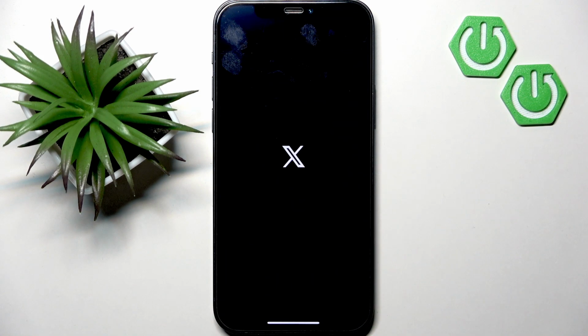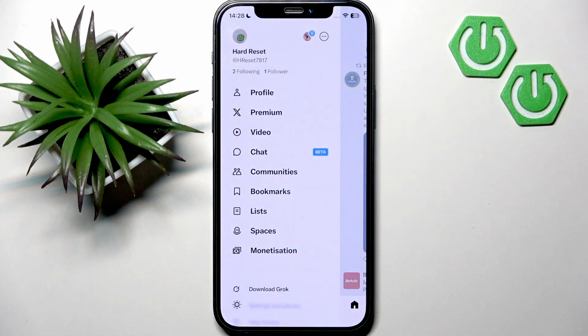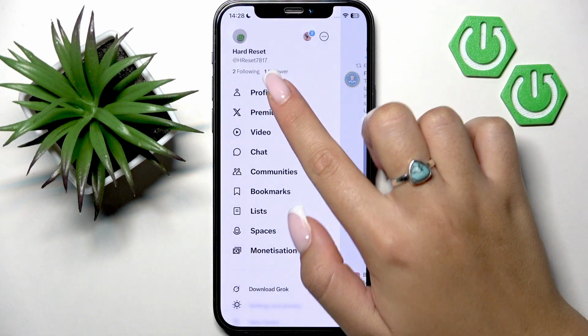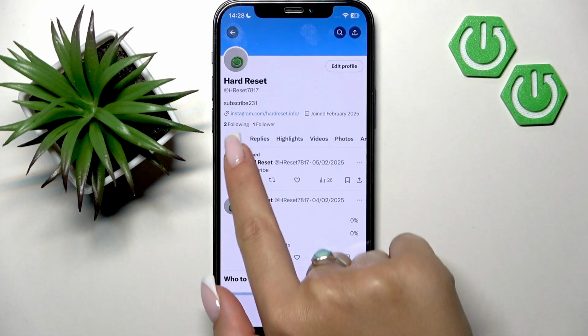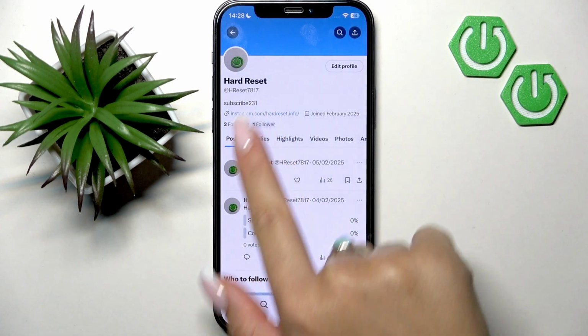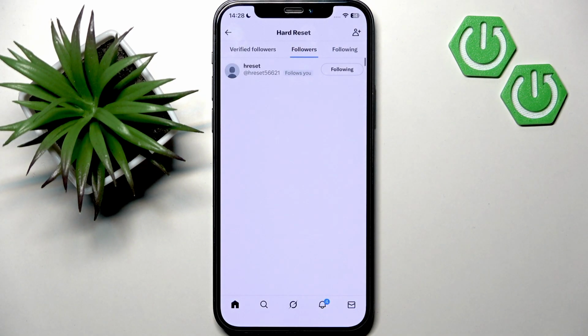Open the X application on your phone and tap your profile picture in the top left corner of your screen, and then go to your profile and find the section that says who you follow and who follows you. So let's tap here, and at the top you should select the followers section.